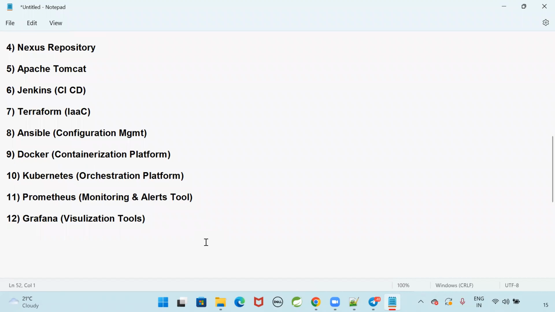Then the next one is the EFK or ELK stack: Elasticsearch, Logstash, and Kibana. In order to check the application logs, we are going to do application log monitoring by using Kibana, Logstash, and Elasticsearch.